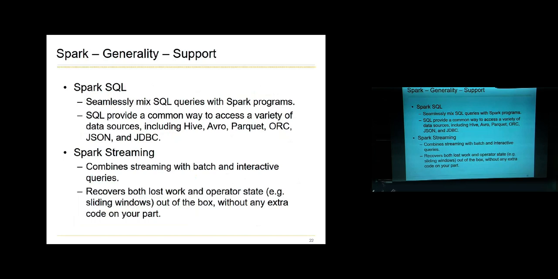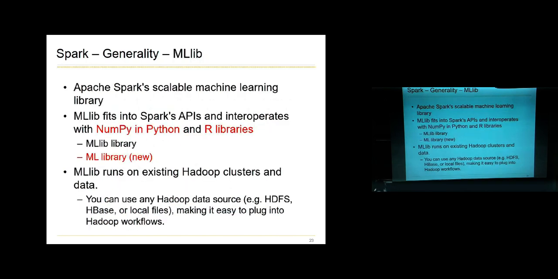And we can see it supports SQL queries, which are commonly used when we deal with large scale data. And it has streaming support, because when we deal with large scale data, it's easy to have some disconnect or something wrong, and it can help us recover. Like when we use sliding windows, or we have some data lost, it can help without any extra code of your own.